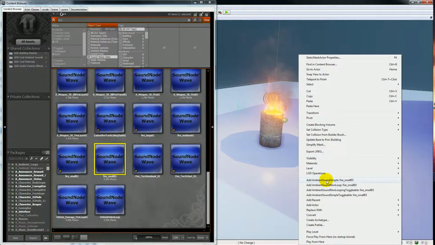So an ambient sound simple is a sound effect that will loop continuously, and you've got an ambient sound non-looping, which will just play through the 3.69 seconds that this sound wave data is using. And you've got an ambient sound non-looping toggleable, which is an ambient sound which doesn't loop and you can toggle it. And you've got an ambient sound simple toggleable, which is an ambient sound which you can toggle. In other words, you can turn it off.